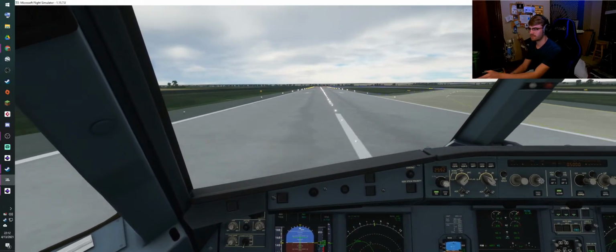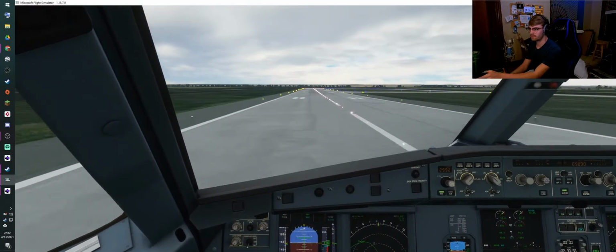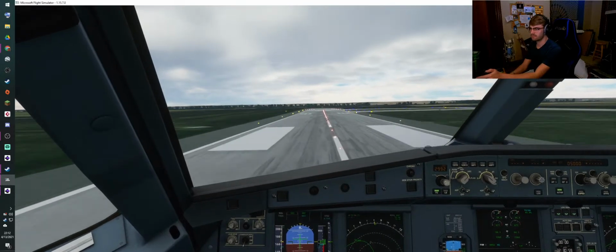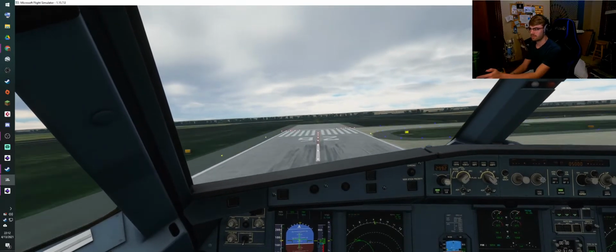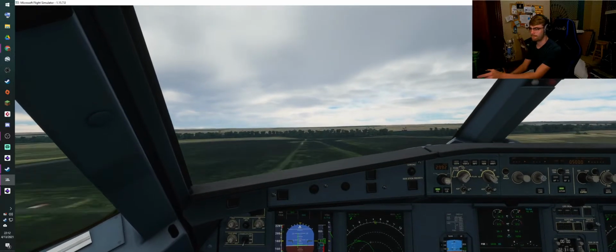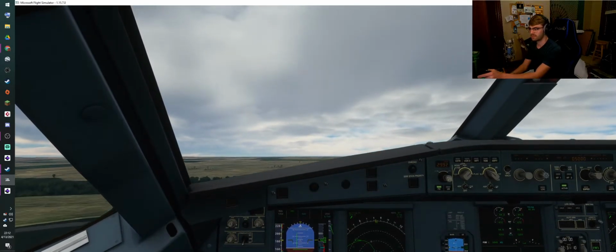Yikes. There's V1. And rotate. And I'm climbing away. And I know you're supposed to hit about a 15-degree incline.